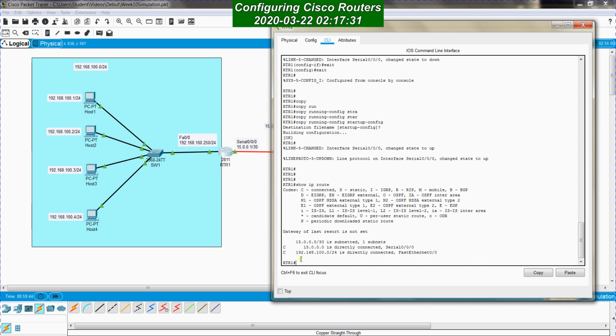So we learn from here that RTR1 is connected to network 15.0.0.0 through interface serial 0/0/0, and that same router is connected to network 192.168.100.0/24 through interface FastEthernet 0/0. So is this true? This is what we see here.